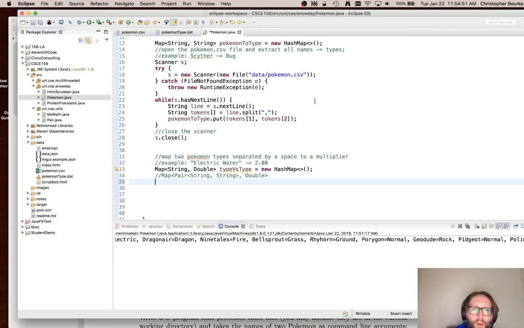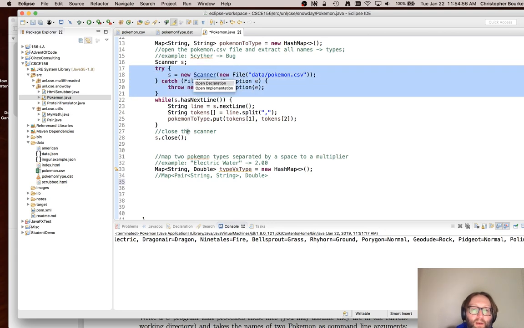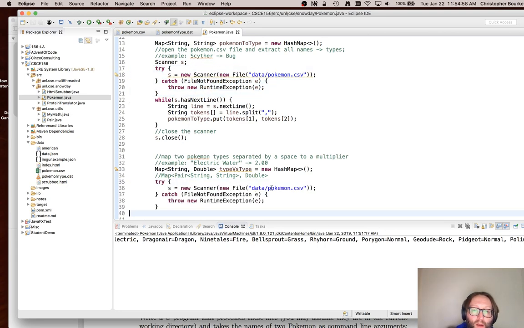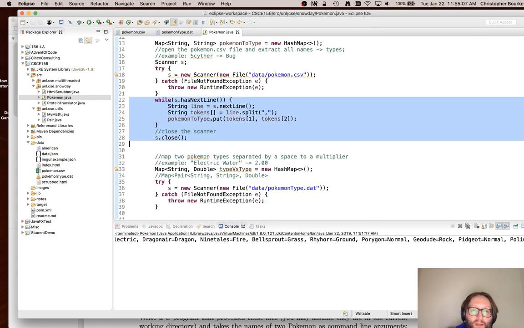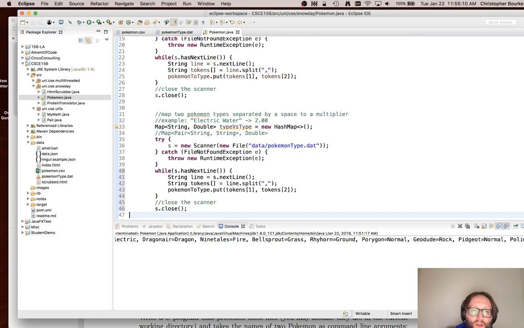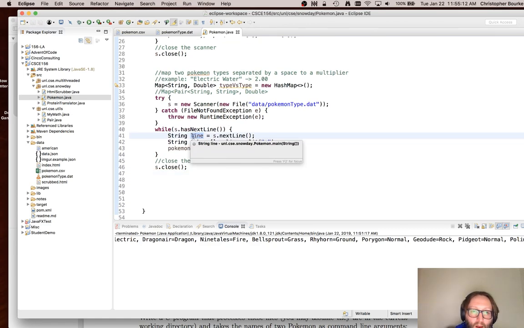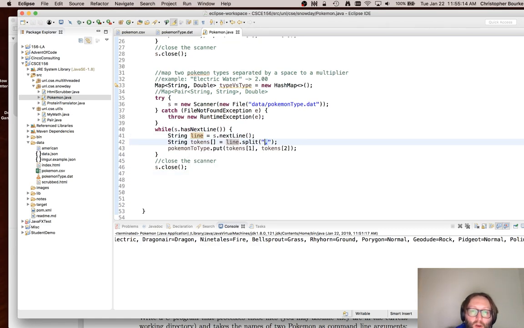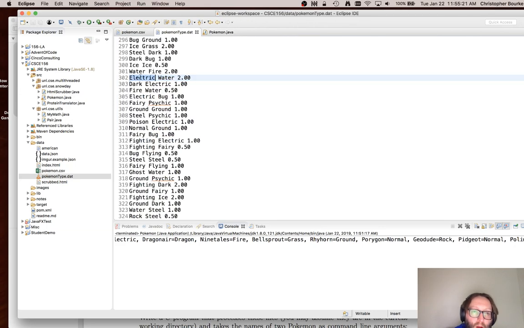Okay. Let me go ahead. I've already got my scanner, so what I could do is reuse that reference variable. And instead of opening up the Pokemon.csv, it would open up the Pokemon type.dat, right? And then I will go ahead and cut and paste these lines as well. While you still have lines to go, get that line and tokenize it, but not on commas, instead on spaces, right? Now that's going to split it up into three: electric, water, and then 2.0.